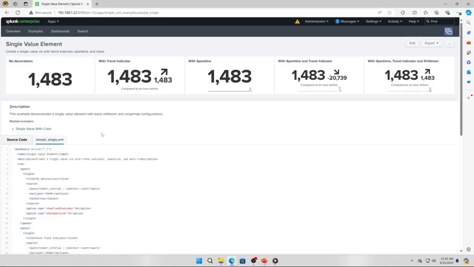Here's what it looks like without any decorations. You want to see what it looks like compared to an hour before, so we can have trend lines. What if you want a spark line underneath? How do you do that? What if you want a spark line with changes? And this one has a drill down. As you notice, none of these have a drill down. I have over here, I get a drill down. You want to see how each of those is done?